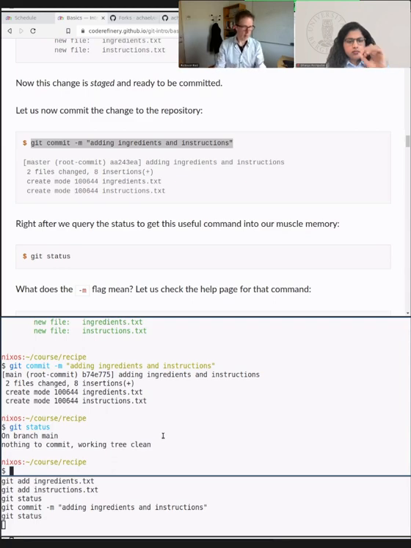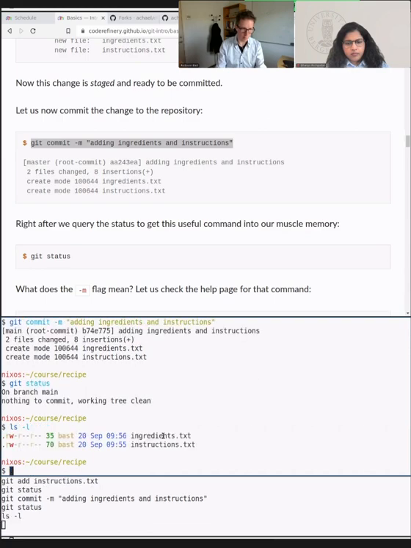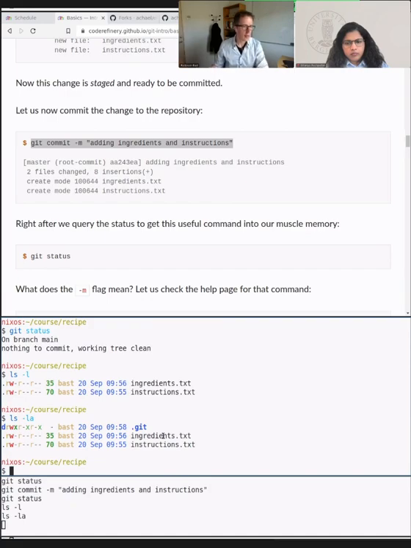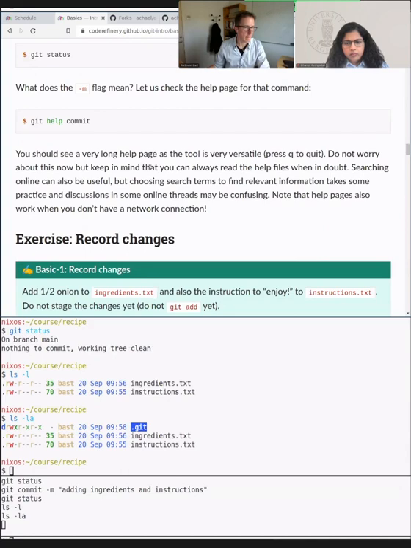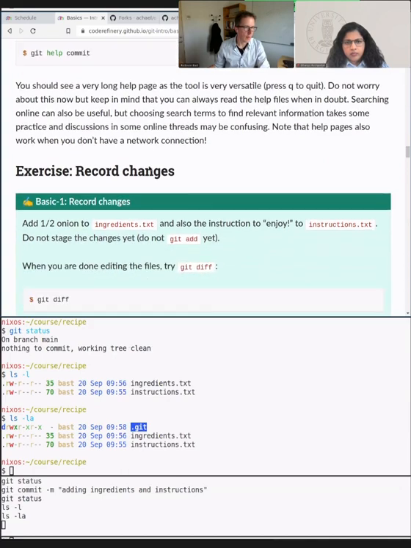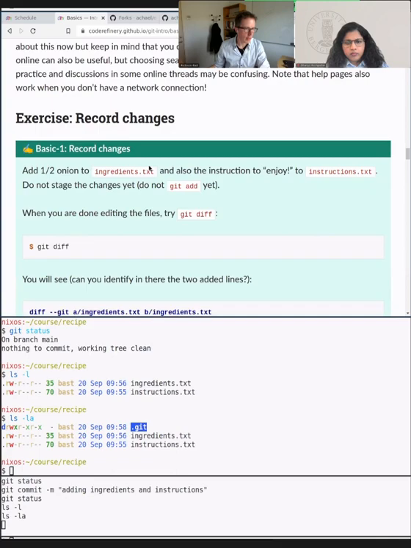Let me inspect a bit the directory. With ls -l, I can see what the contents of my directory are. There are these two files. But with ls -la, I can get a little bit more information. I can see these hidden folders. There is the .git, and there are these commits. And how can I see these commits? I think this you will see as part of the exercise.